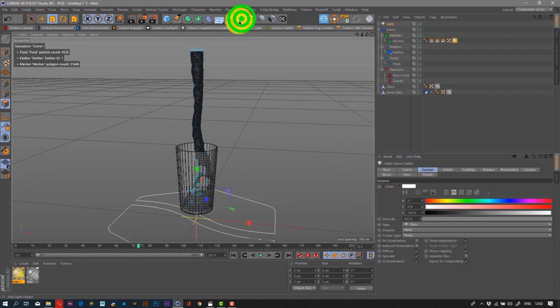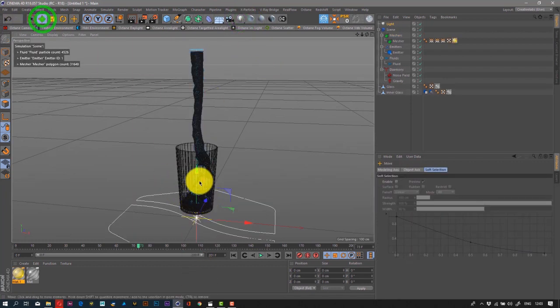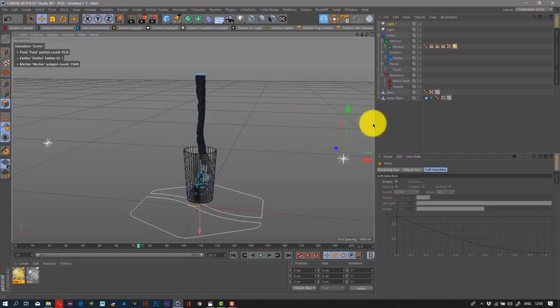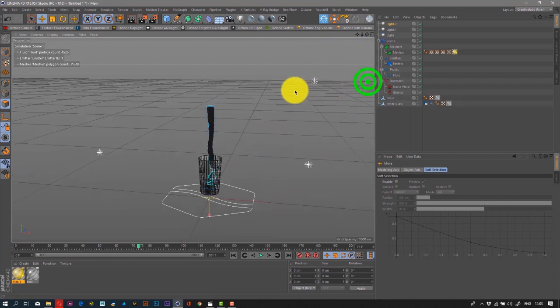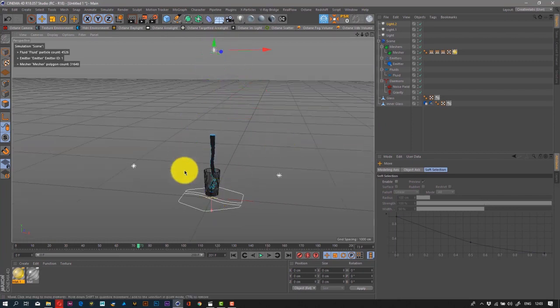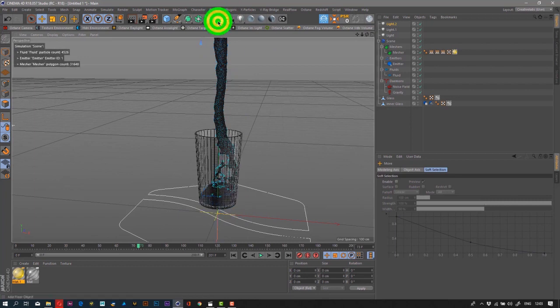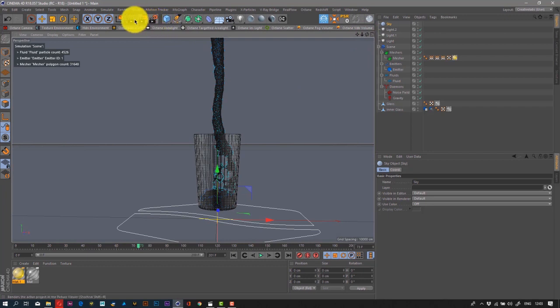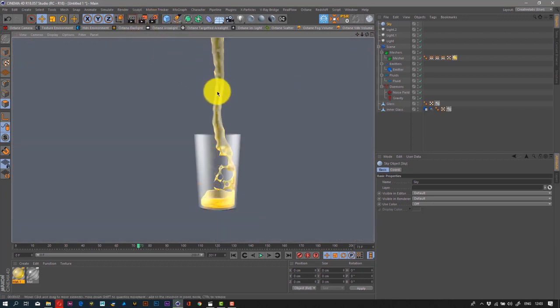Put a basic light in there, a basic light system. Duplicate. I'll put a sky there. Okay.